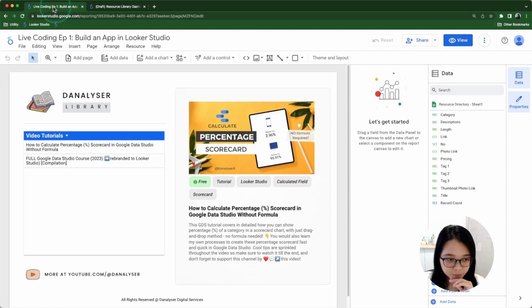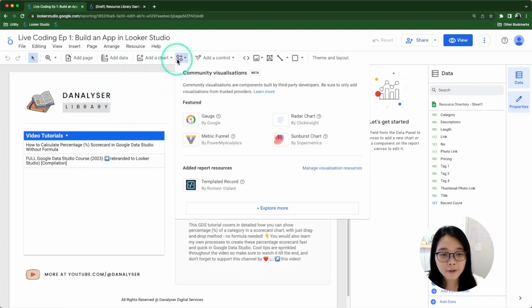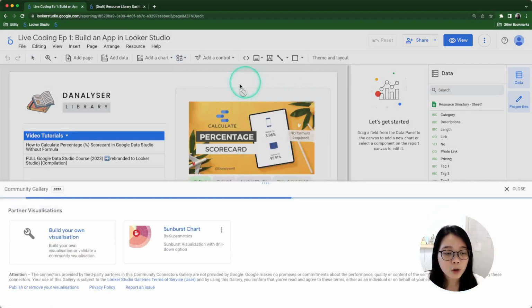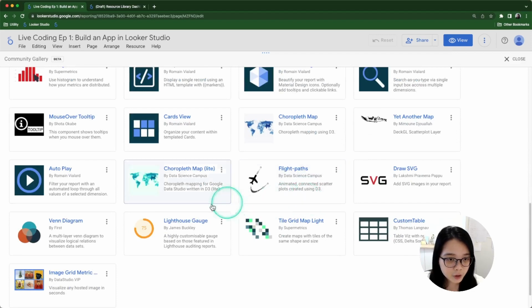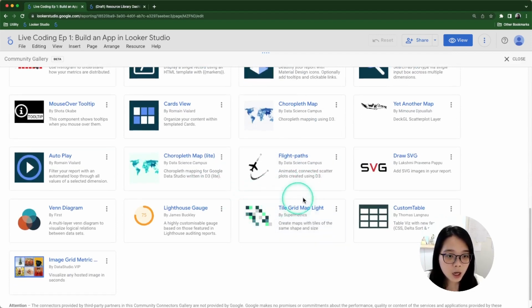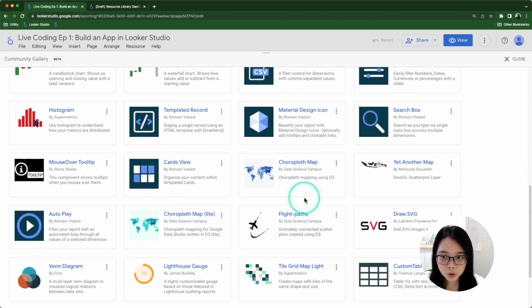So now for the search bar, we'll have to add another community visualization, which is still developed by Romain Vellard. I'm not sure if I pronounce it correctly. So if you click on this explore more, you will get to see a lot more other visualizations, and here I would need you to search for this search box and click on it.